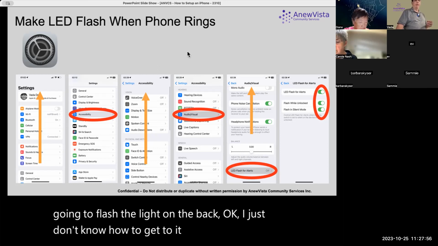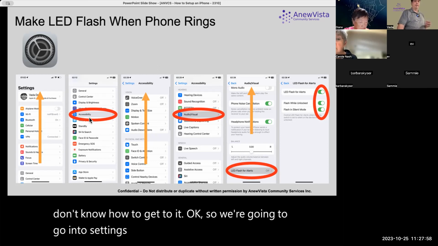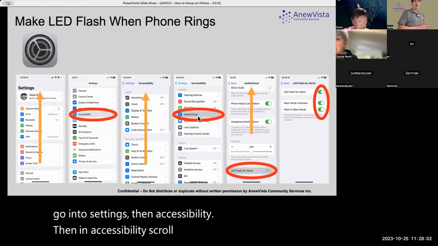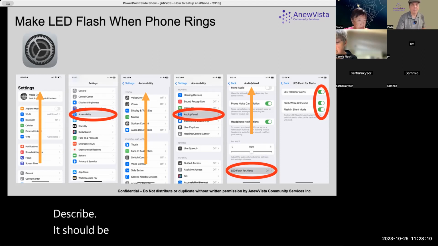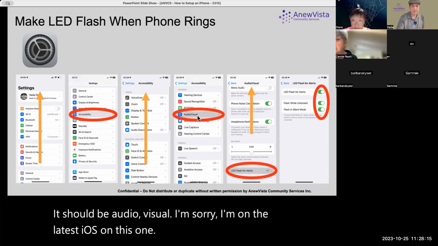Okay, so we're going to go into settings, then accessibility. Then in accessibility, scroll down to audio visual. It should be audio visual. I'm sorry, I'm on the latest iOS on this one. Okay, I got it.